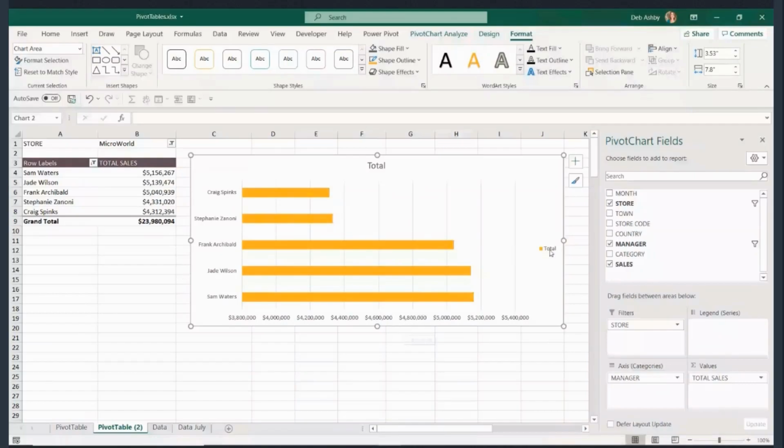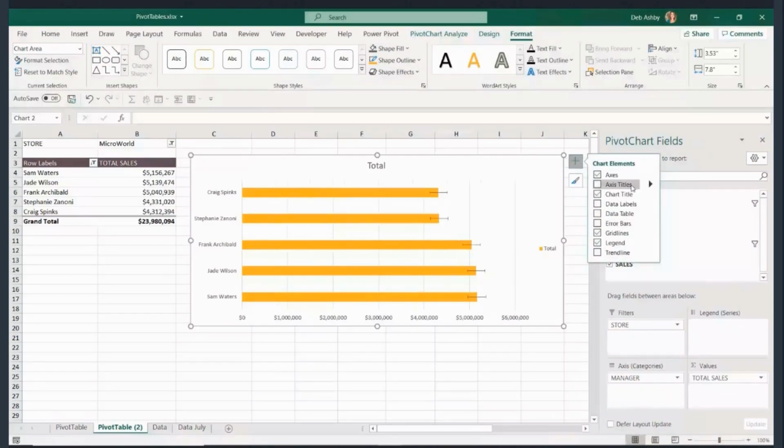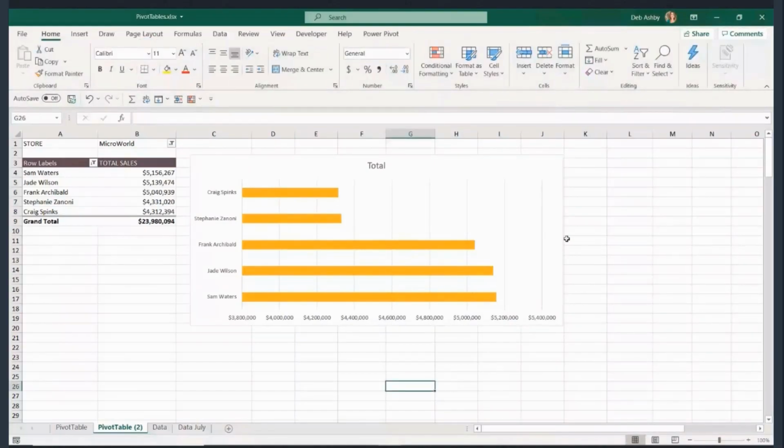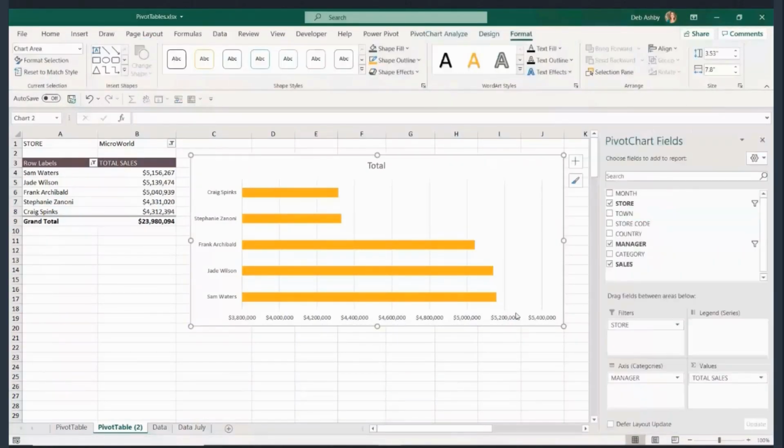Well, I can see here I've got my managers running down the side. I've got my total sales across the bottom. I don't really need my legend because legend is just saying everything in yellow is a total. I already know that, so I don't need the legend. Now, when you're formatting your charts, if you click on this plus symbol at the side, this is where you can turn off and on different chart elements. So I have the legend turned on, so I'm just going to deselect that to turn that legend off and get rid of that little legend at the side.